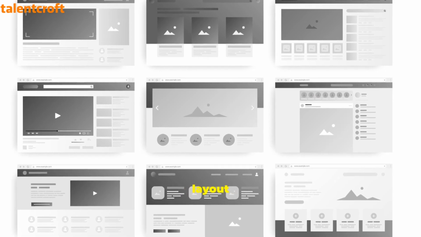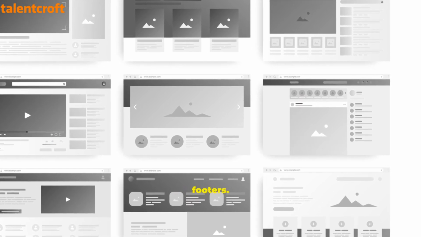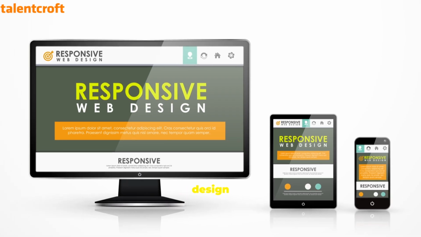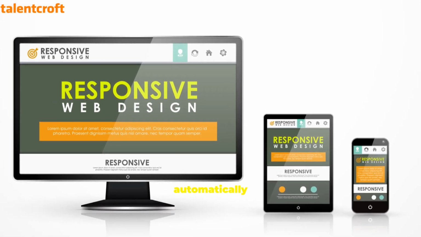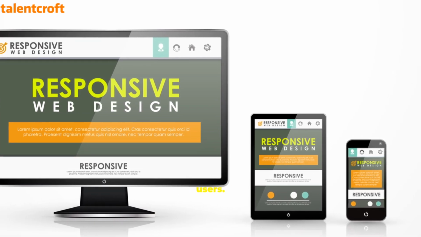Websites follow common layout patterns like headers, navigation menus, content sections, and footers. Structure improves usability and clarity. Responsive design allows websites to adjust automatically for phones, tablets, and desktops. This is essential for modern web users.